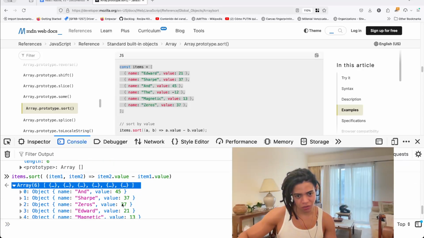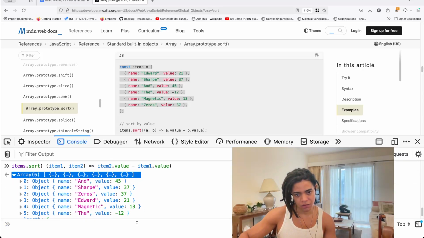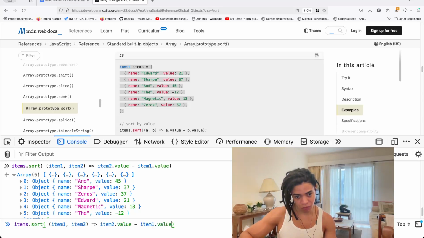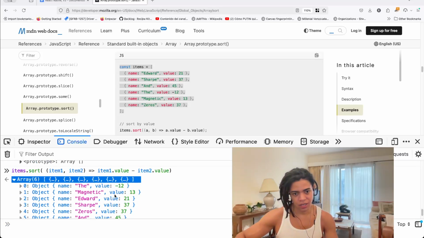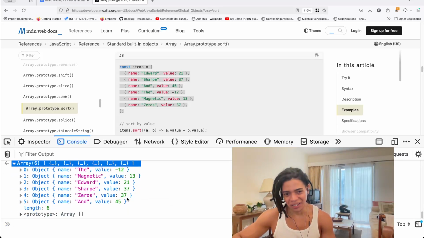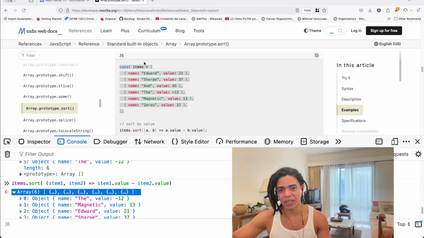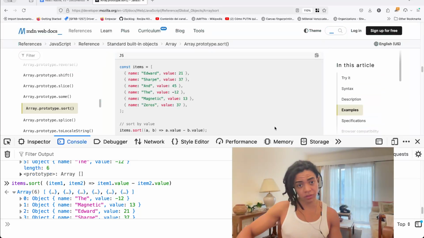In an ascending order. Exactly. If you want this in a descending order, you just subtract, so item 1 is first, and item 2 is without value as it is. And then you've got this in a descending order. That's quite interesting. This is if you want to sort elements by number, which is most of the time what we want to do.